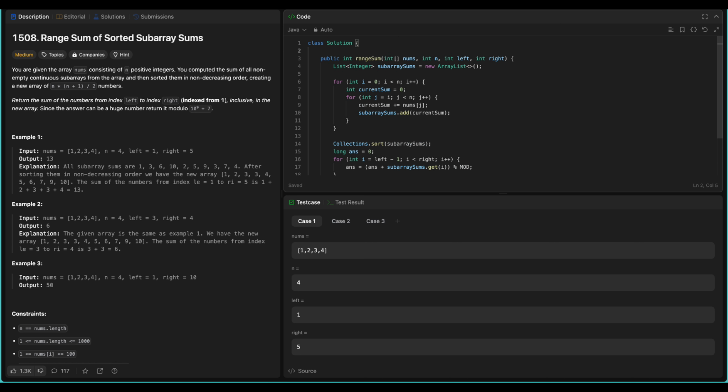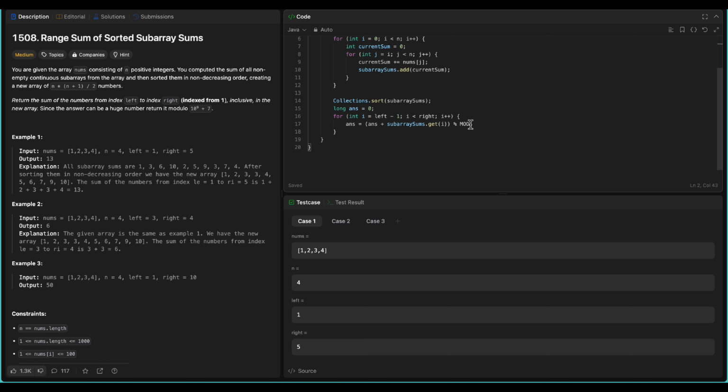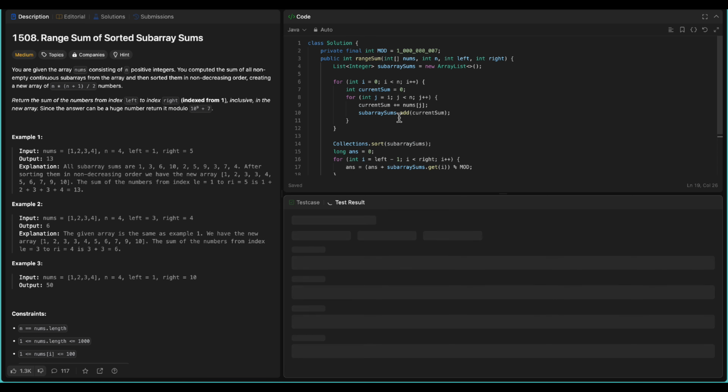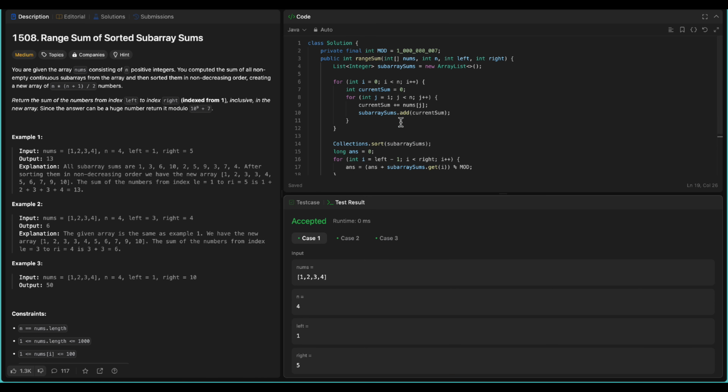Let's define mod as well, because it's 10 to the power of 9 plus 7. So we will need 9 zeros and then replace the last 0 with 7. And that's it. And now we will just return the answer by converting it to integer first. And that's it. Now let's run this code. Awesome. Let's submit this code.